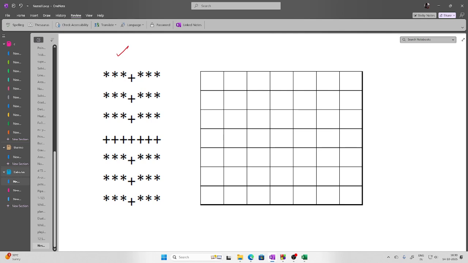Why? Because in the central line, whether it is the central column or the central row, that is 1, 2, 3, and then this fourth one, you are having this plus. Likewise, 1, 2, 3, 4, 5, 6. Otherwise, it would not have been possible.